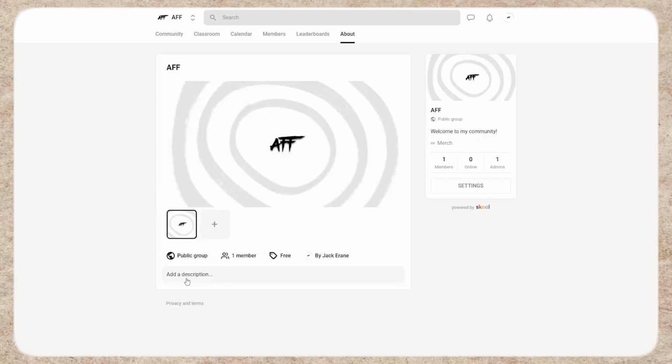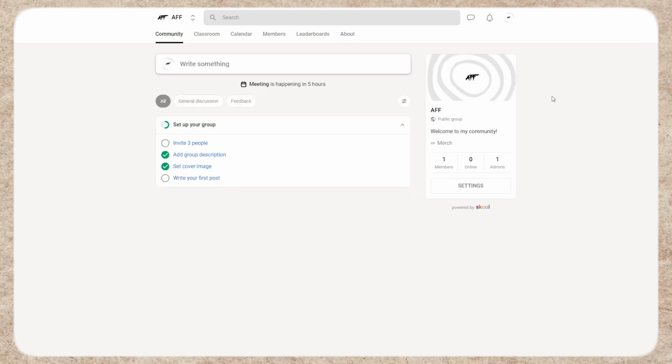About page. Finally, you can customize your About page to tell your community more about yourself and your community.